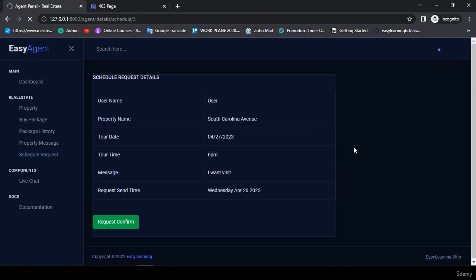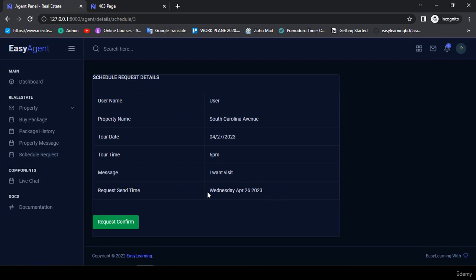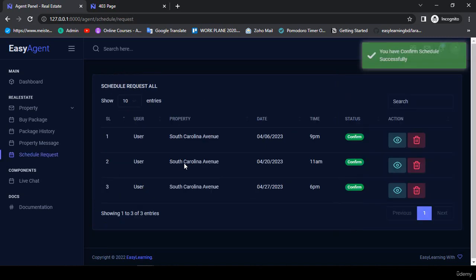If you click view, from here that is our total date, the date is 27/4. I want to make this a request confirm. When you make it a request confirm, the system will send an email to that particular user, so the user will also get notified by email. And you can see it successfully displays that you have confirmed the schedule successfully, and now it is actually confirmed.